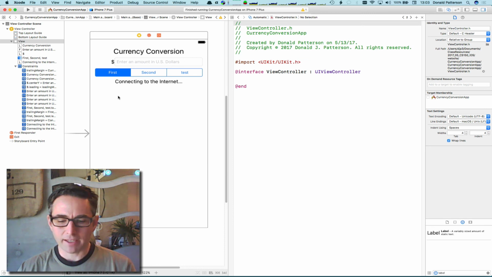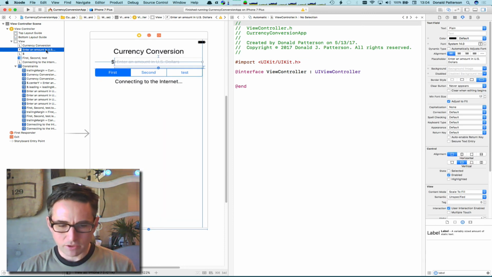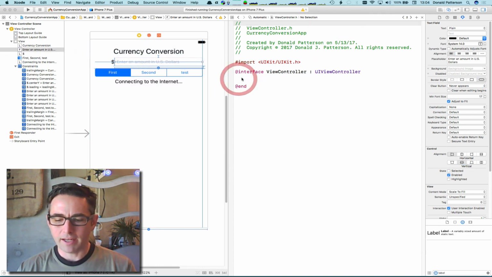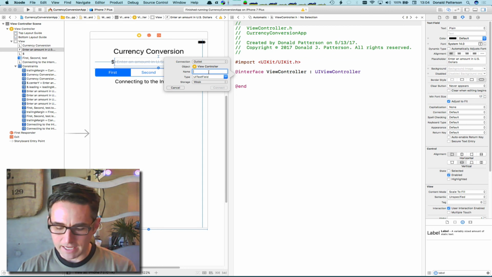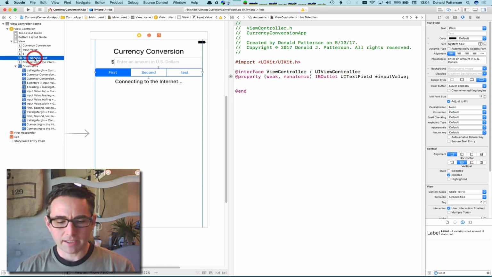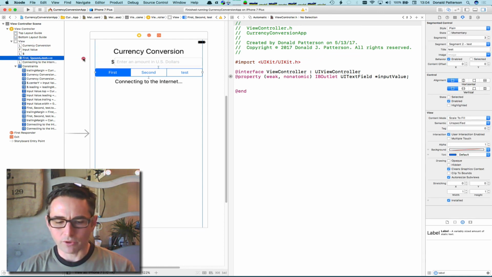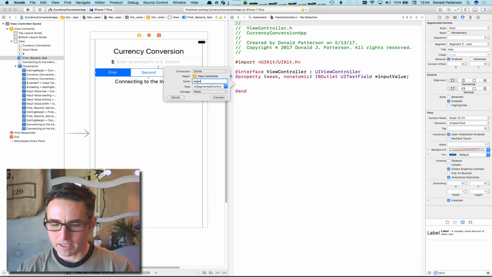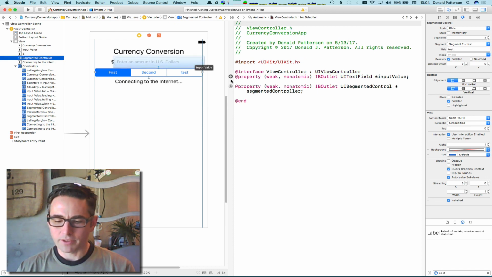So let's start by selecting the text field. And I'm going to control drag that from the left side all the way over to my code, and it's going to make a property for me. And I need to name it, and we'll call that the input value. Great. And then I'm also going to need to connect to the segmented controller. So I'm going to control drag that all the way over to my field on the right, and I'm going to call that my segmented controller. And you can see the little circles are filled in, and that means that they're bound to variables.